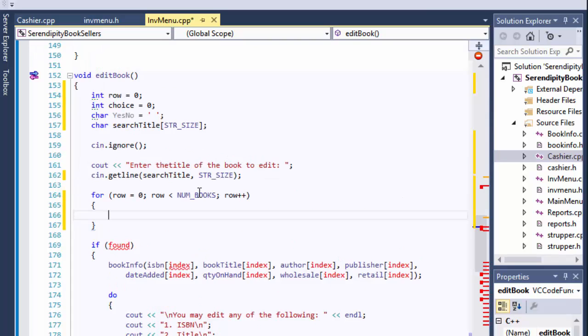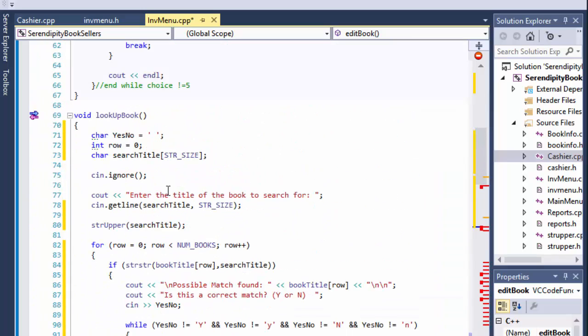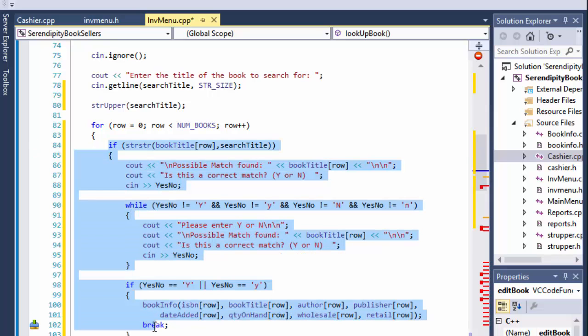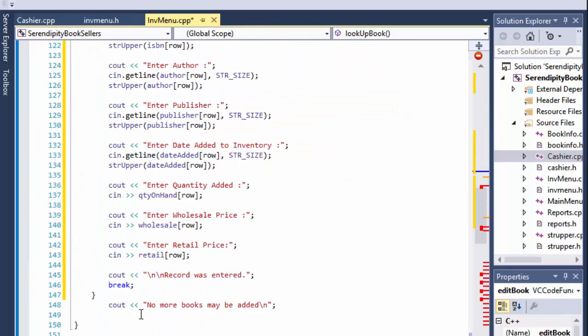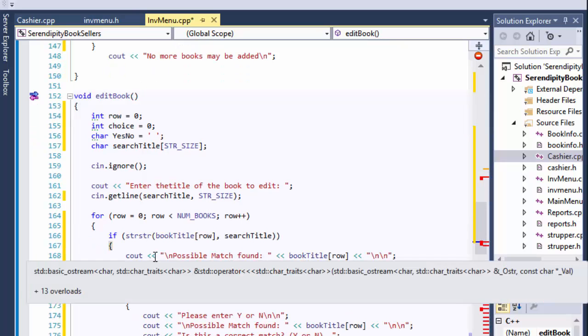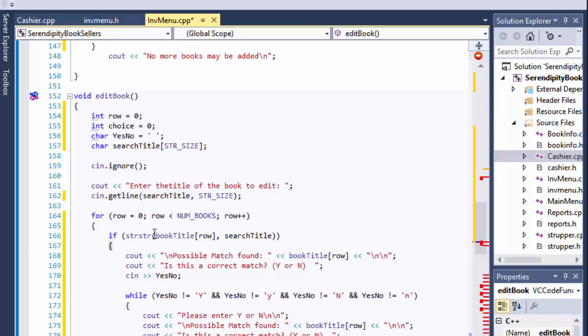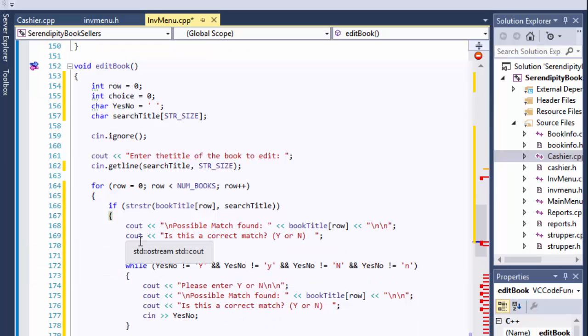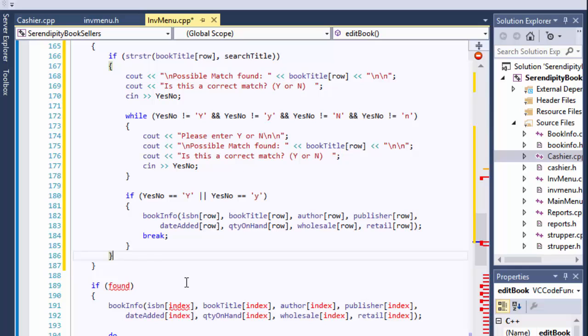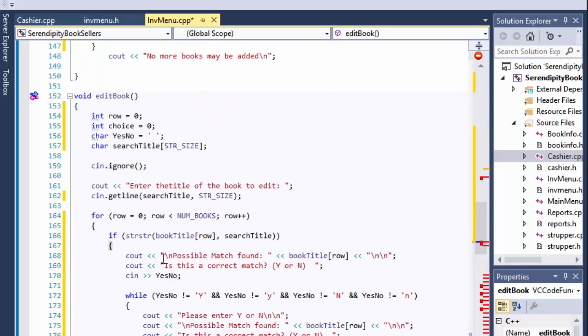And if that's the case, again we have the possible match, so I'm gonna copy paste over here this whole thing. Yeah, the whole if statement, because if we match the book title, then we have a possible match. Please enter, that's correct, yes, no. And we can do the if yes, no.